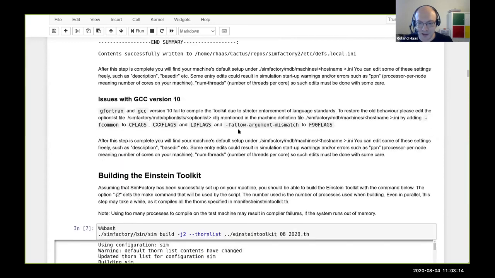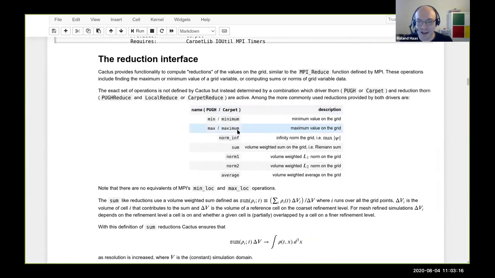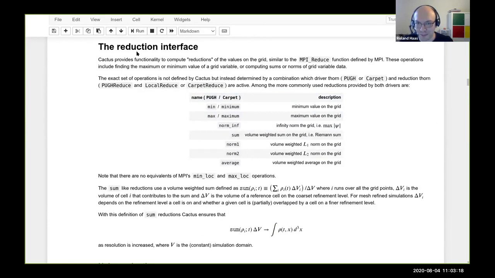That would be the reduction interface inside of Cactus. To give an idea of what this is, what we call reductions in Cactus are operations that take the data that you currently have on the grid, say, for example, the density, and reduce it down to a single scalar quantity. The naming comes from the MPI function, MPI reduce, that does the same thing.